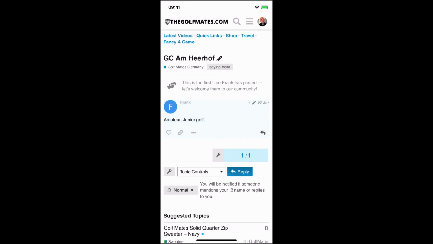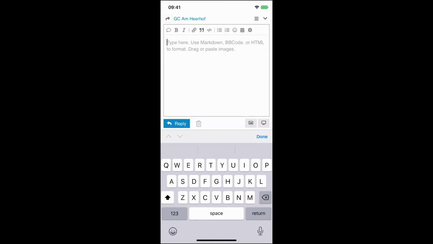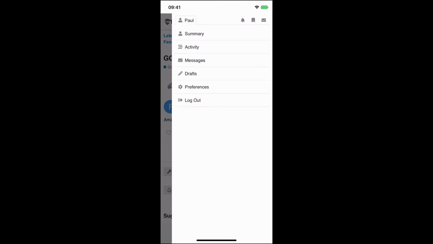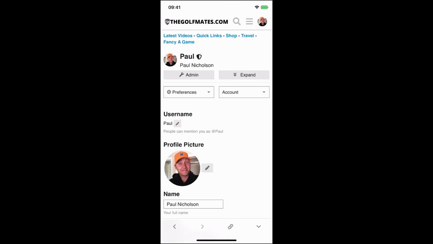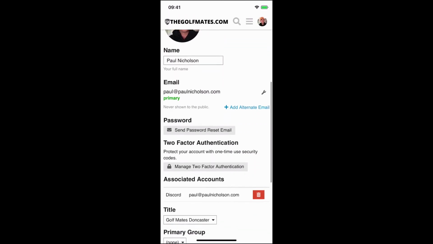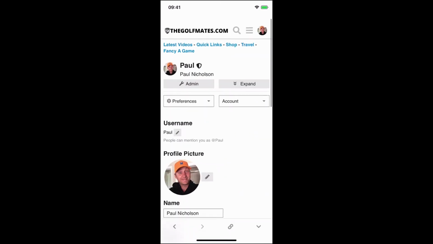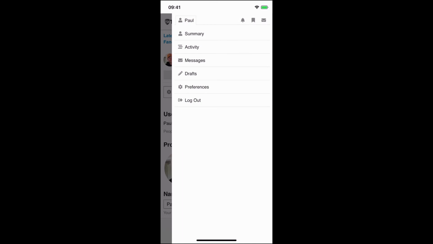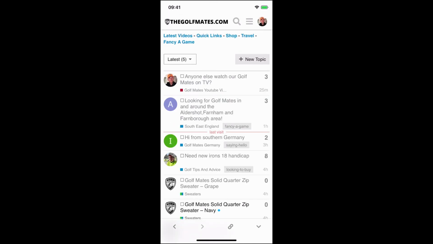Any information? I can click reply. Do whatever I want. I can change my profile, preferences, all my settings, all that sort of information below. Everything within the app that you'll see on what I've shown you all the way through in the forum.